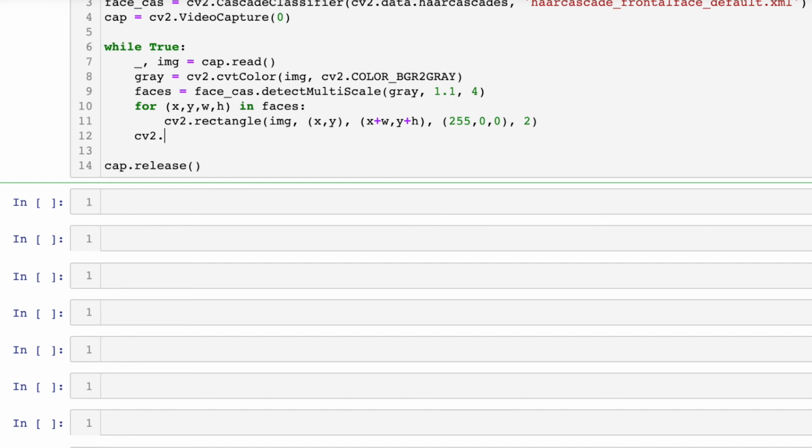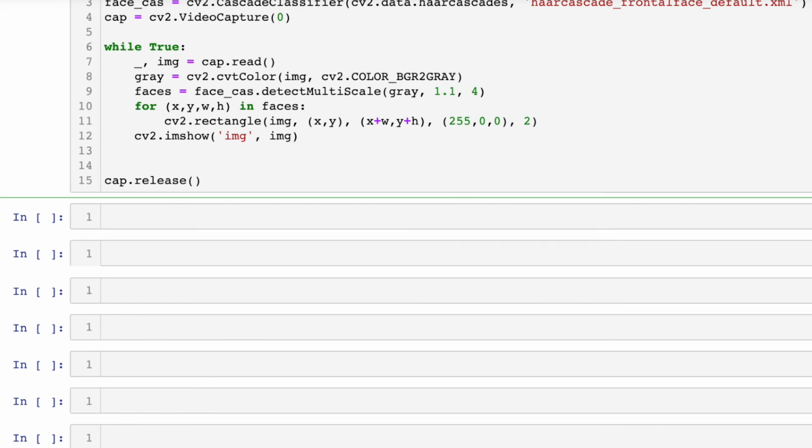Then we need to show that image. Just tag it as image and show it. Then we need to say, so we will do this to stop.